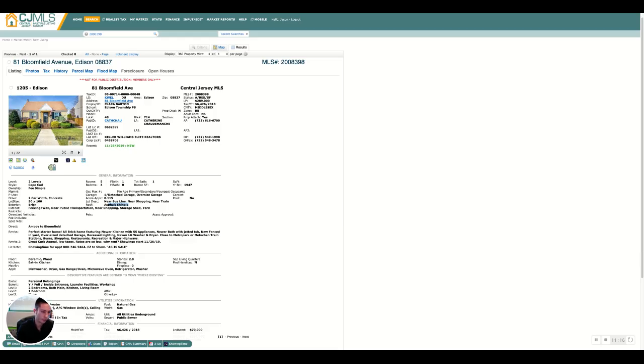Exterior features, you'll have fencing, like a wall, near public transportation, near shopping, storage shed, and yard. Those are just additional features to the home that might not be common in all these areas. Directions below just has the different streets that you turn onto to get to this property.